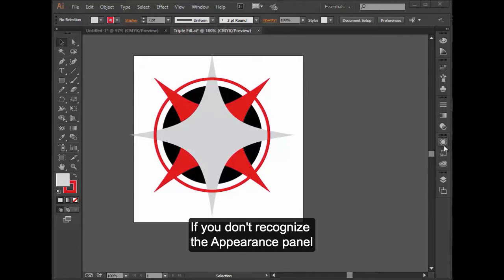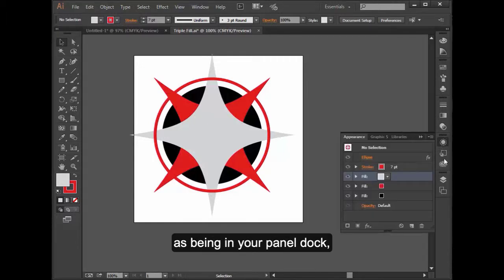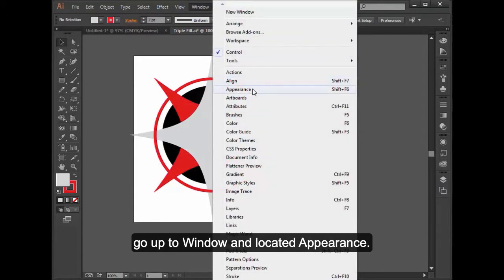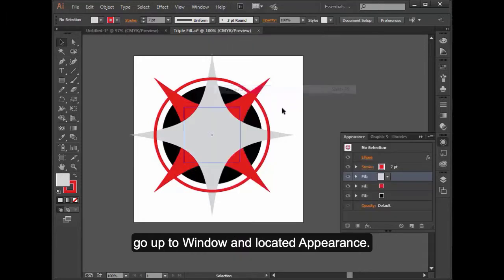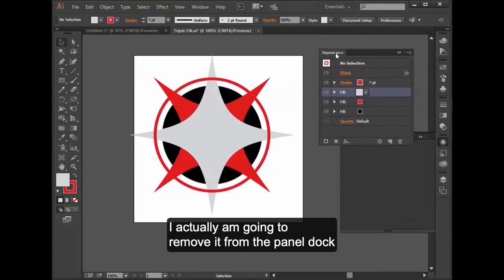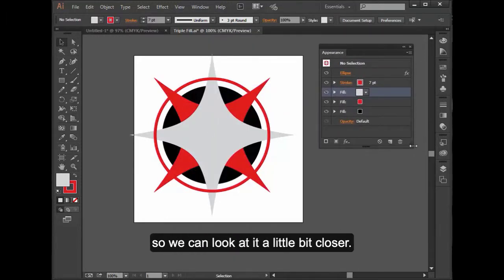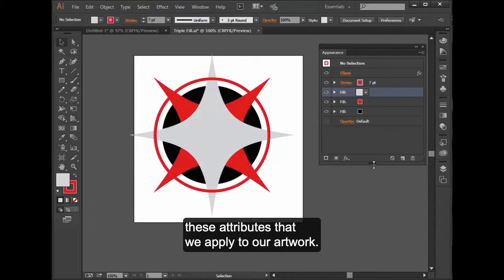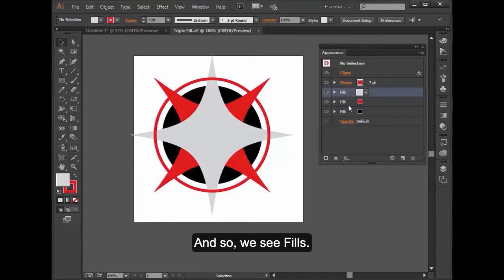So if you don't recognize the appearance panel as being in your panel dock, go up to Window and locate Appearance. I actually am going to remove it from the panel dock so we can look at it a little bit closer. So the appearance panel is, like I said, the gateway for controlling, manipulating these attributes that we apply to our artwork. And so we see fills, we see strokes, and we see effects.